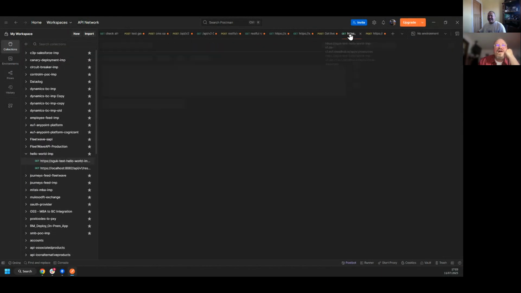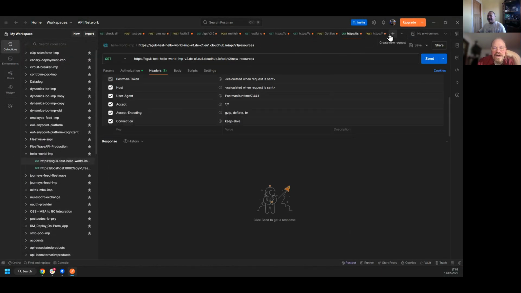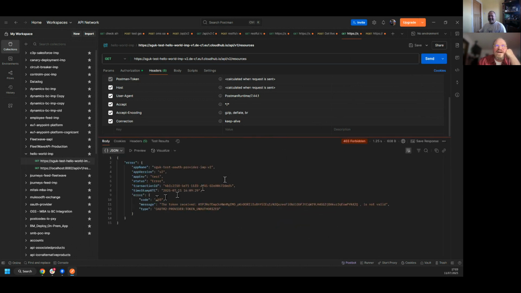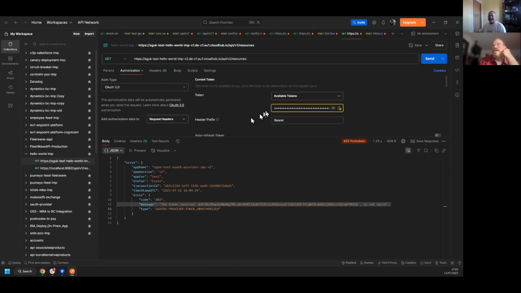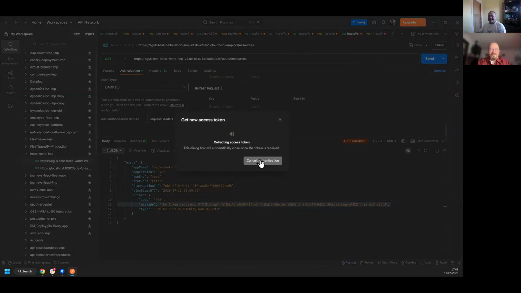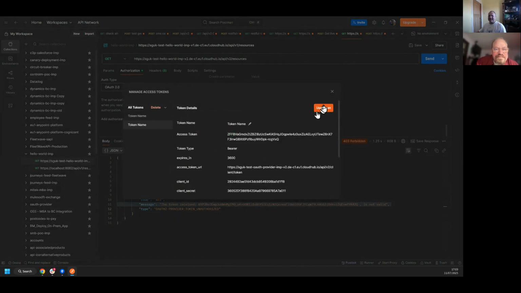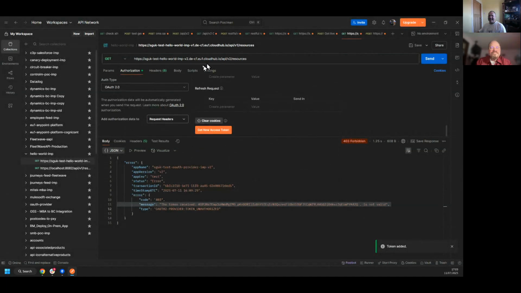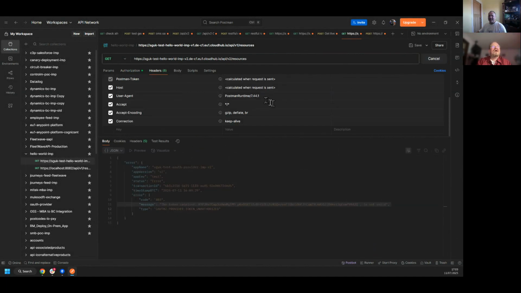So this Hello World application and this OAuth PC, I've got a Postman post to it. So I can send a request to my hello world. If I just try a request, it's probably going to say error because I haven't got a token. So what I need to do is go to the authorization part, request myself a new bearer token, use that token, and make the same get call again.